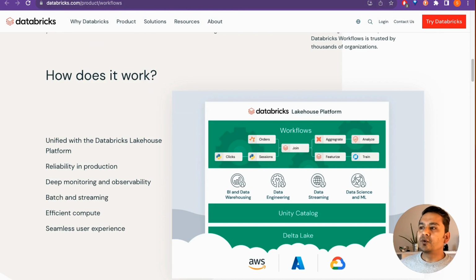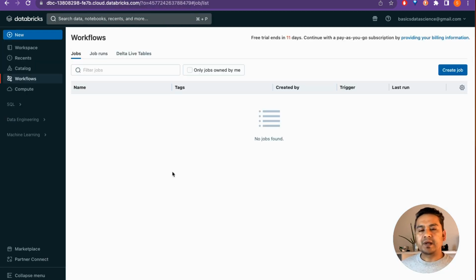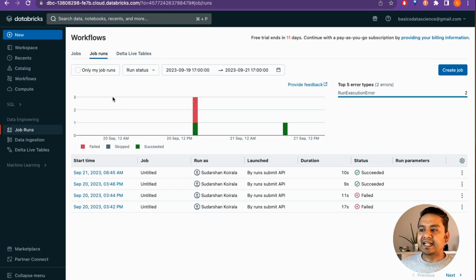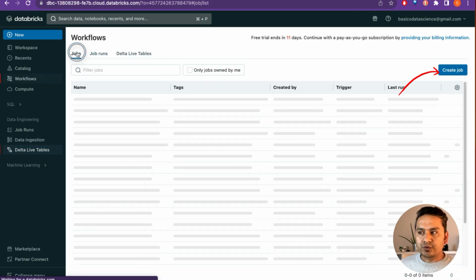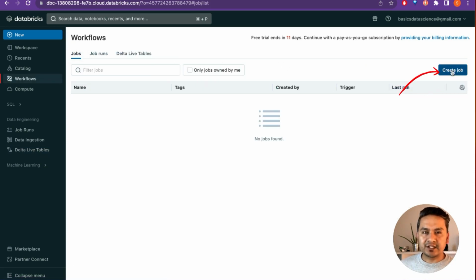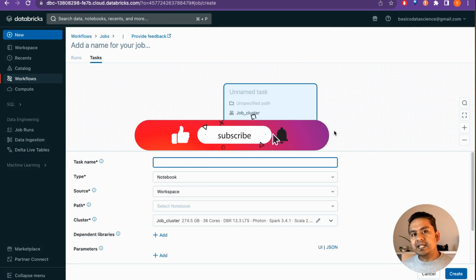But now let's go to the Databricks Workflow tab. This is from the community edition. We cannot use it. We need to go to this particular part. Here we see that there are jobs and job runs, meaning the previous ones. And here we have the Delta Live tables. I'm not going to go through the Delta Live tables now. But if we go to jobs, here is the create job. If I click this create job, we can create a job here now.